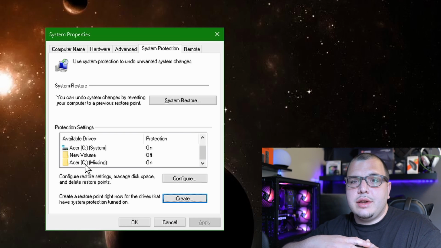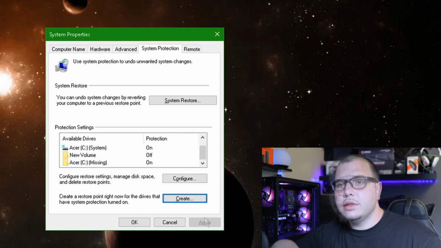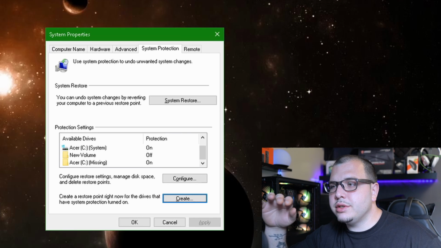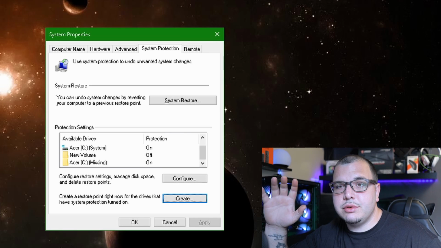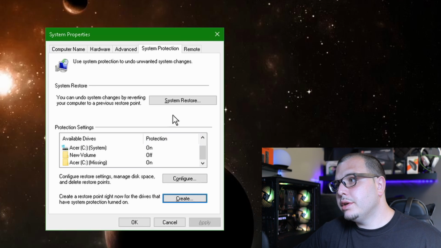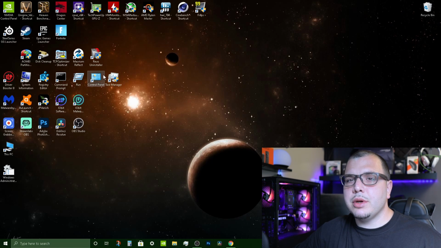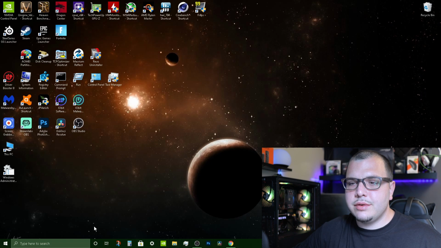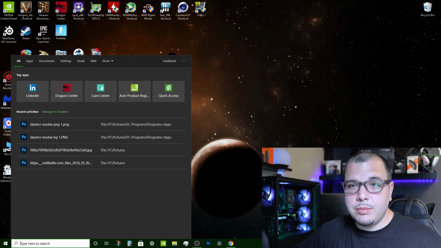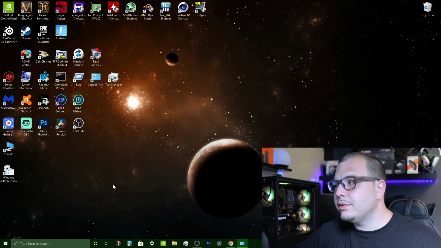Otherwise, it's not going to restore anything from that drive. So now that I showed you how to create it, let's jump into showing you how to actually pull one up and use one. So we're going to X this out. And you just want to open up your control panel. If you don't know how to get to it, type in control panel in the search bar. I have an icon for it.